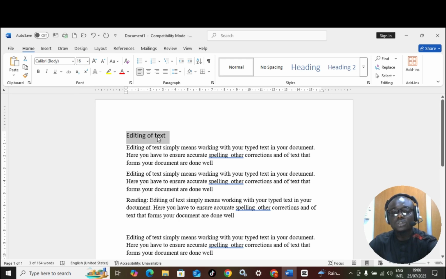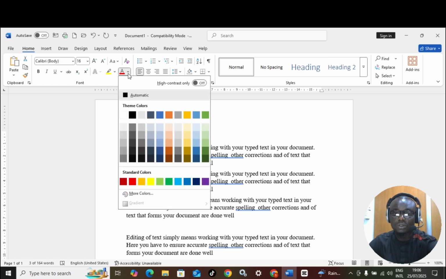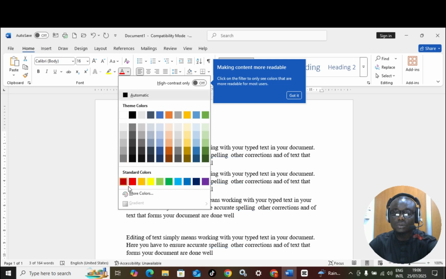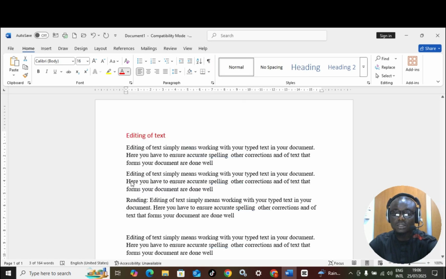All right, so this is where you can find font color. This A with color down, that's font color. So you can click on it. When you click on it, I want to make it red, so this is the red I like, so I can select it. You can see it has appeared red.